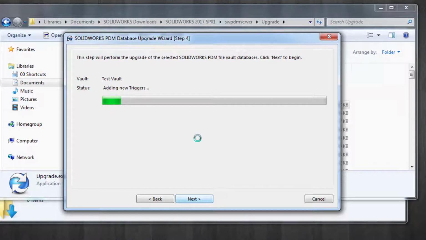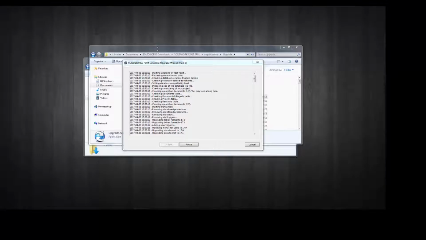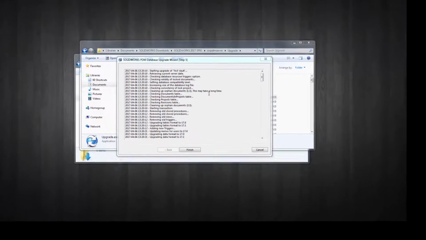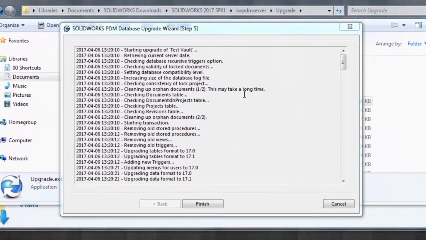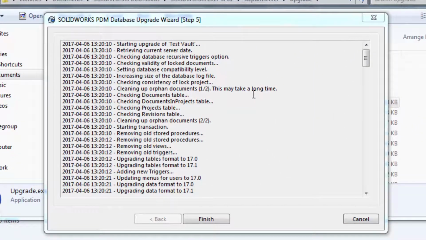And I'm going to pause this while it finishes. Okay, and we'll resume. Normally this maybe takes 5 to 10 minutes. If there's a setting set in your SQL to a full recovery, it could take hours. And so that's a good thing to know.